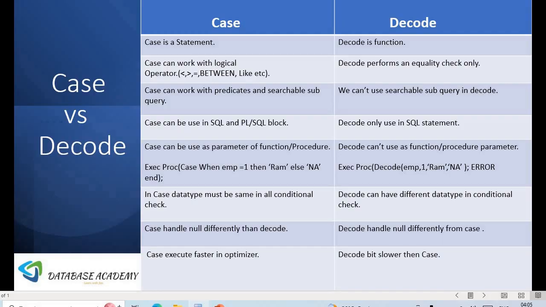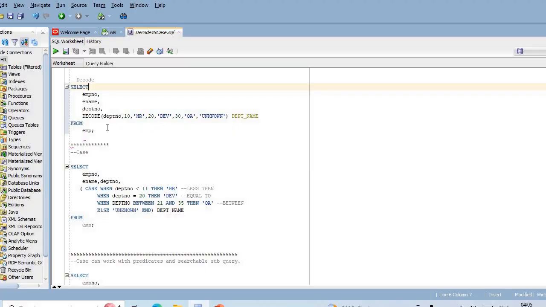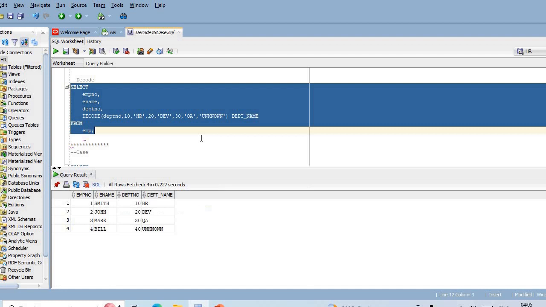Let's understand. Here you can see that I have written a SQL statement with employee number, name and department number columns. Here I have used the decode function, and in that I'm checking if the department number is 10, then it will print HR. If it is 20, then it will print dev. If it is 30, then it will print QA. In case no matching criteria is found, then it will return unknown. So let's execute this query.